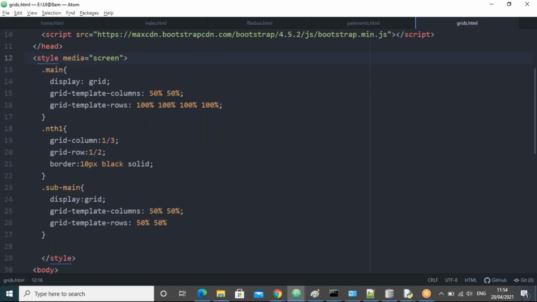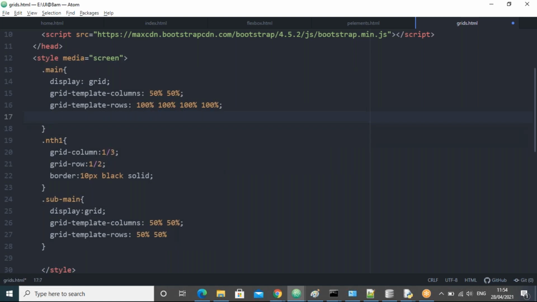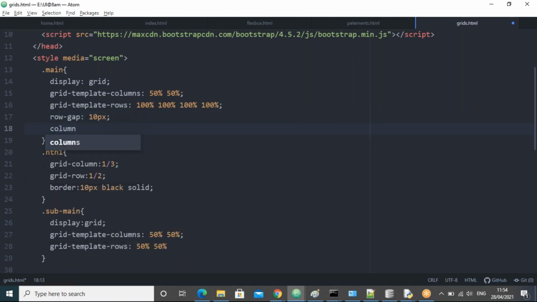But here, now all of you observe. I'm going to the main grid level. Main grid means in that one we have NTH1, NTH2, 3, 4, 5, 6, right? Between all the main grids, I'll take the row gap, guys. Row gap, I'll take 10 pictures, and also I'm taking now column gap. Column gap, I'll take the 10 pictures. So I'm taking the main, means it happens between all main grids.